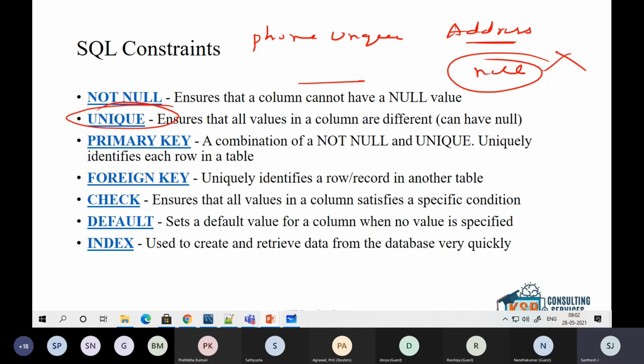Okay. Definite question. What is the difference between unique key and primary key? What is the difference between primary key and foreign key? Okay. Now, are we good for the first four? Yeah. Okay. Now what I will do, I will go and write something called check.